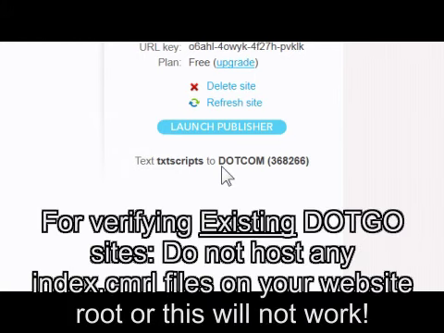Now, on a side note, if you are verifying websites that already had existing .go index.cmrl files left from the other method of verifying, rename them or remove them from the root directory of your website before verifying with a CNAME. Not doing so will make your website not get verified no matter how many times you click the refresh site link.